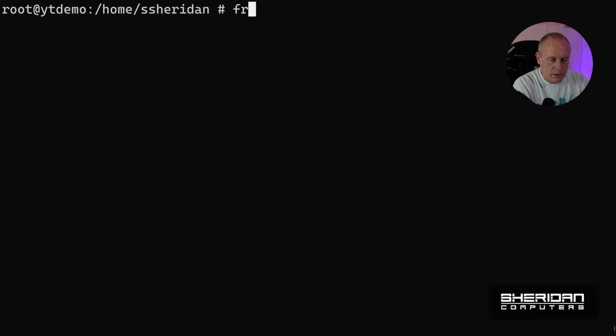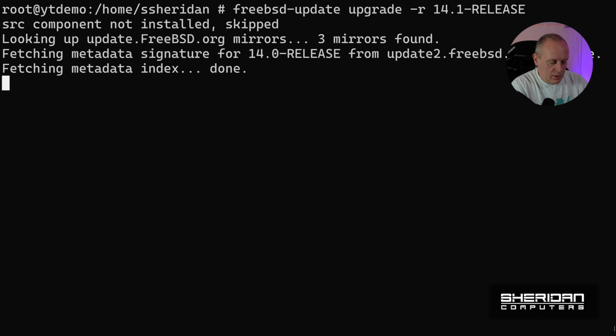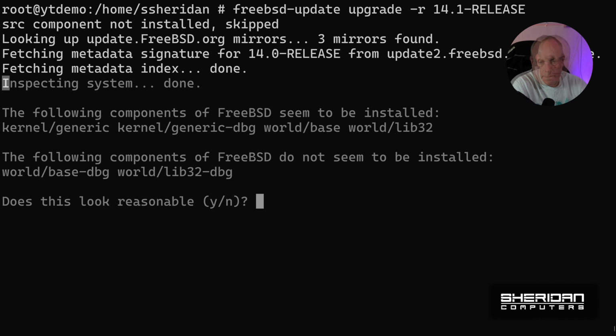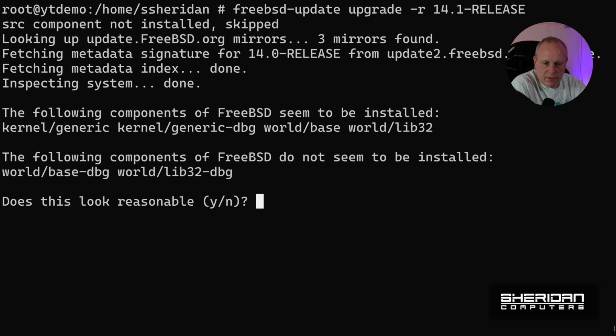Okay. So I'm going to do freebsd-update. This time I'm going to do upgrade -r 14.1-RELEASE. Now hopefully we won't have any problems here. This was literally only released yesterday. Same procedure as the previous 2 upgrades. Just confirm the components are installed.